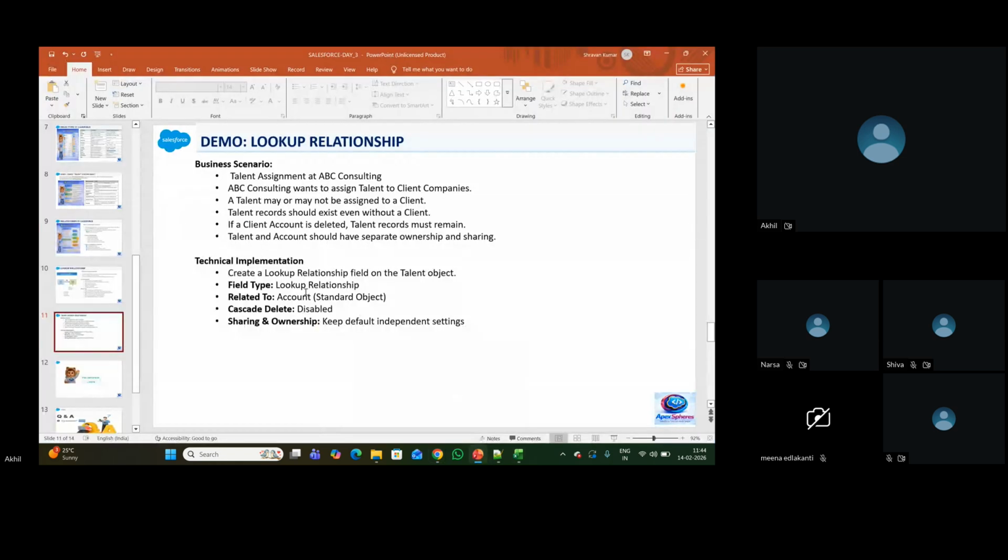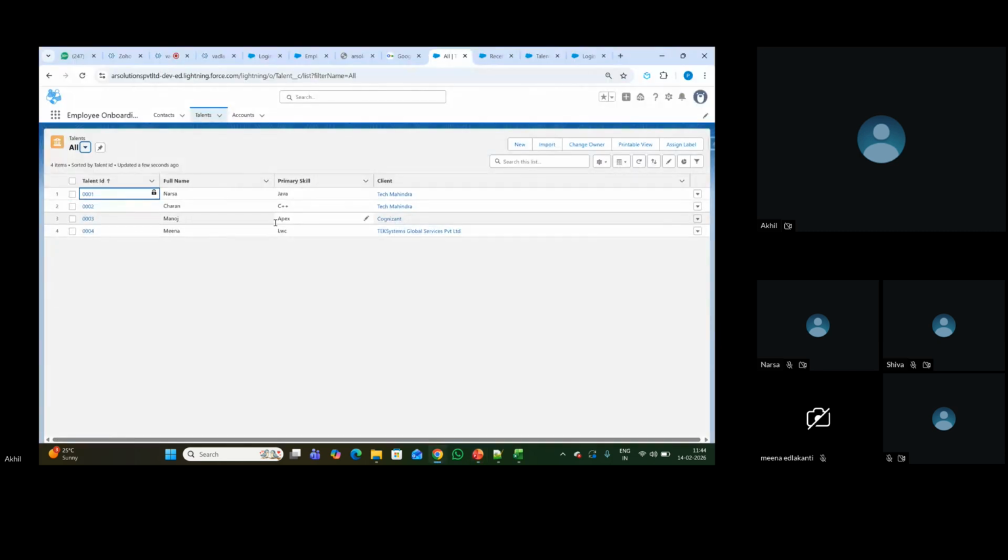Let's see if I missed anything. A talent may or may not have a client. A talent record should exist even without a client, even if the client account is deleted. Talent records have separate ownership and sharing. So are we good? Are we good with relationships?